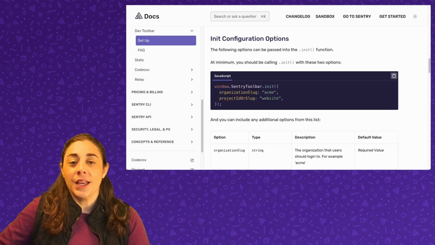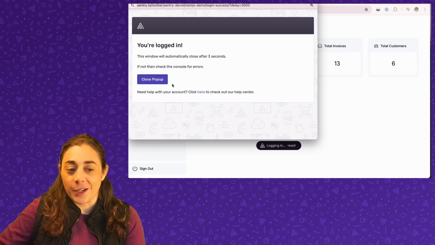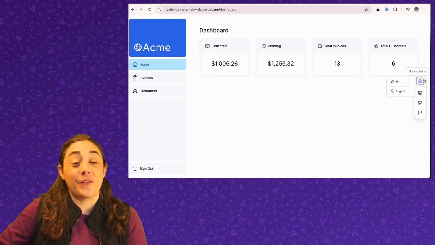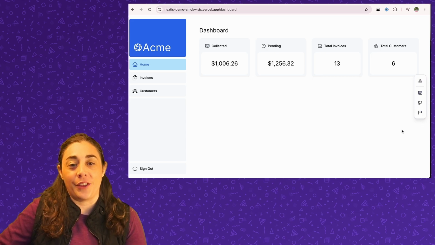Let's jump into it. So first of all, we have the Sentry Dev Toolbar. After you've integrated the Sentry Dev Toolbar, it's pretty easy. You just log into Sentry. There we go. And then the toolbar pops up over here on the side. At the very top, you can either pin or log out of Sentry, and then we have 3 other options.